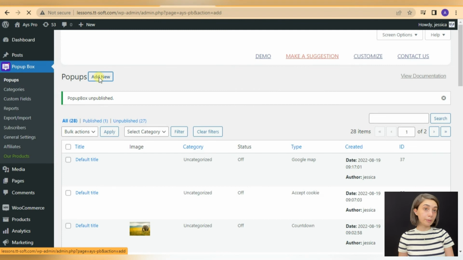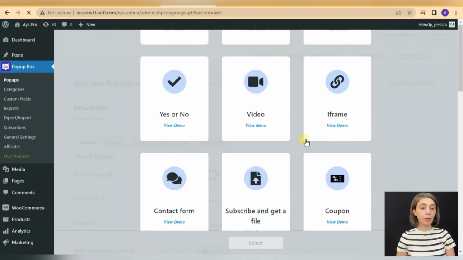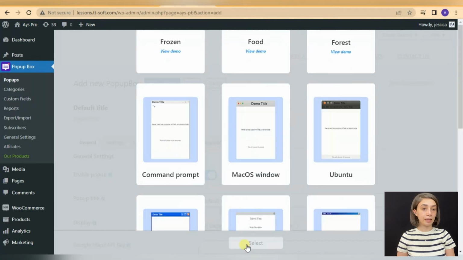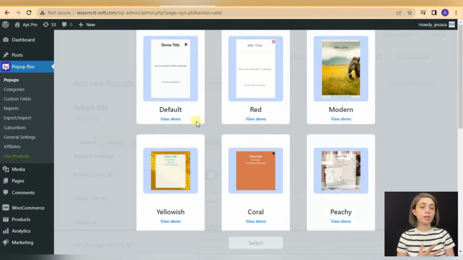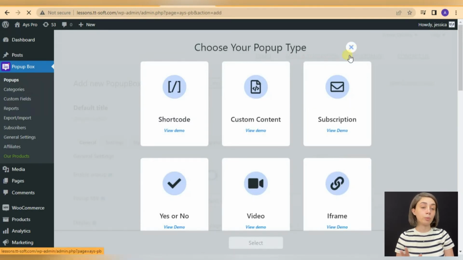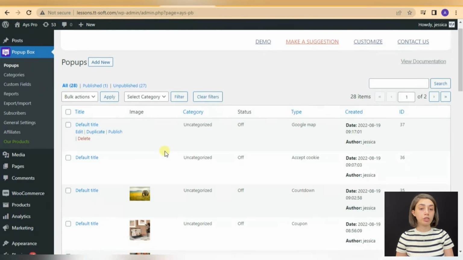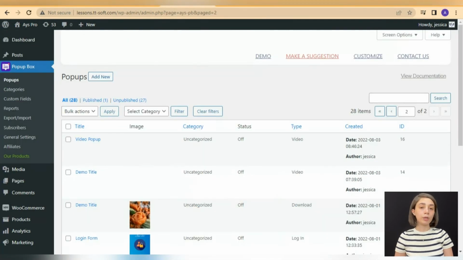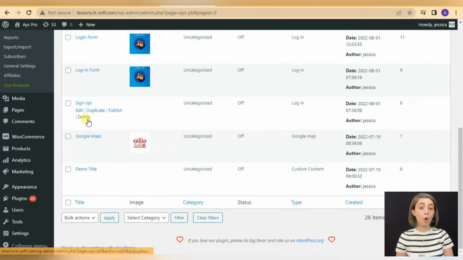So for Google Map type, you need to go to Google Map and then click select, and then you can choose any template you want. I will go with default. I have actually pre-made pop-up so that we will not spend too much time. Let's see. So okay, so here is our Google Map pop-up.